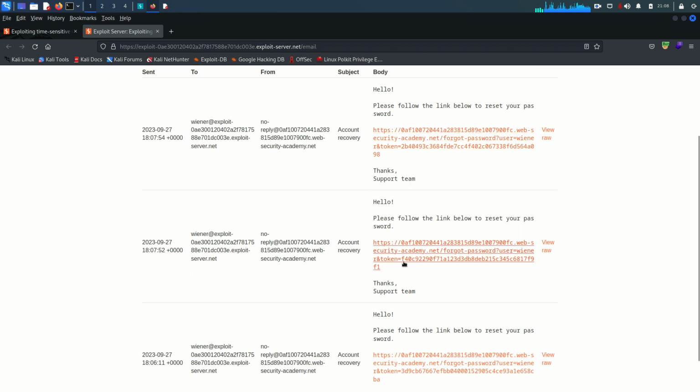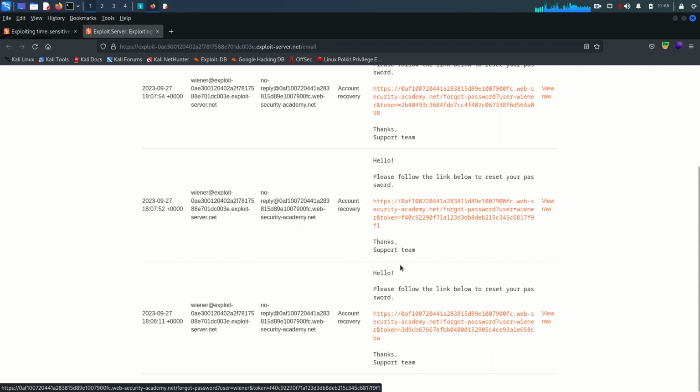In all of these links you can see the token value is different, but one thing is very similar in all of these token values, which is the length of the token. That means the number of characters in the tokens.